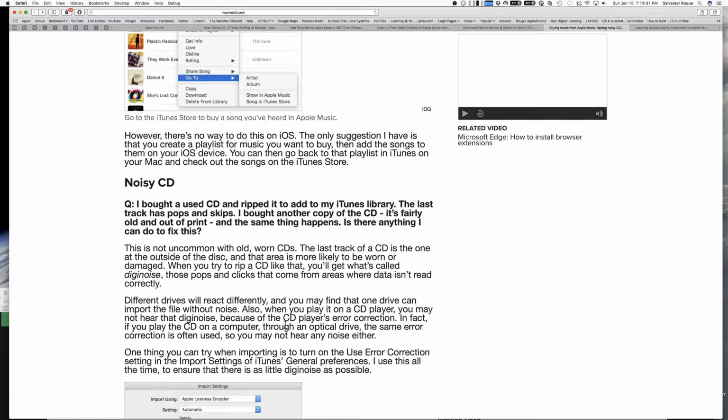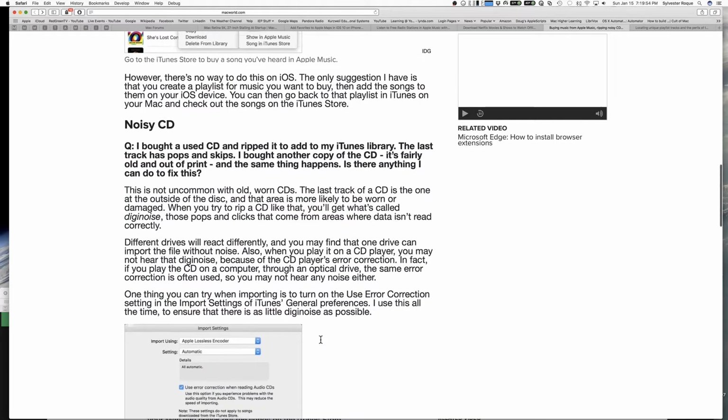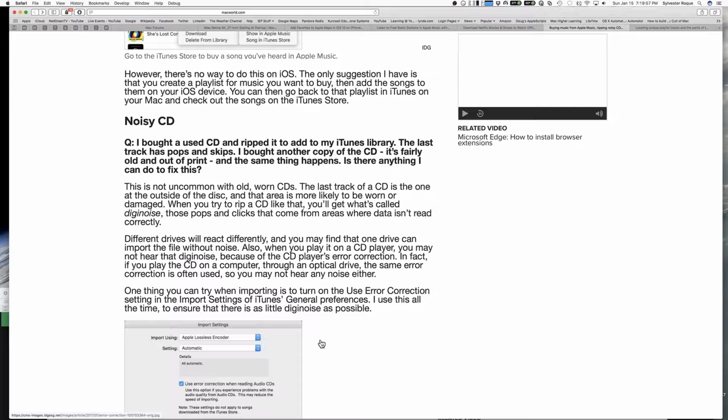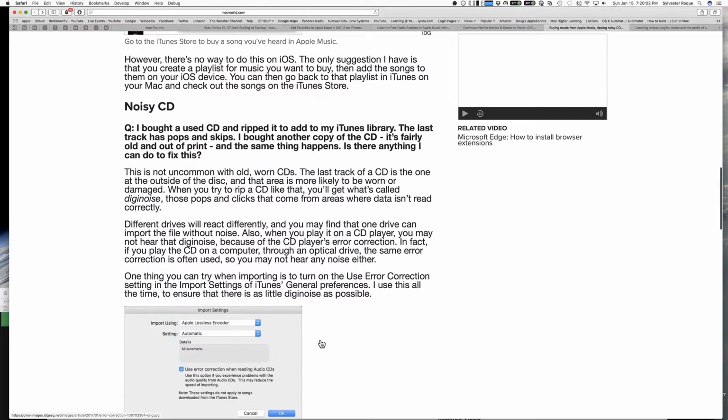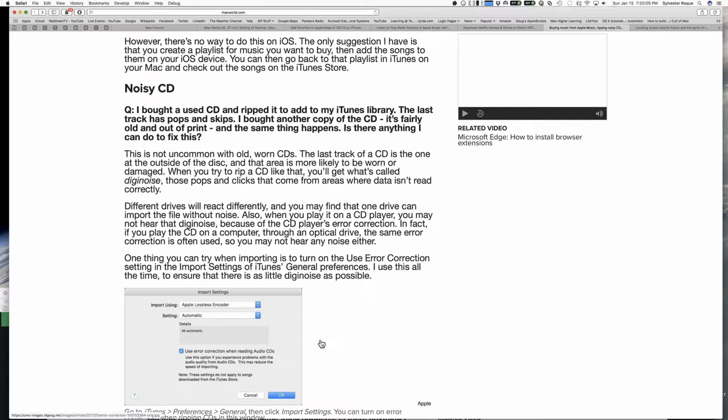Different CD drives have different ways of handling this. Sometimes tracks that are affected by this will play fine in a standard CD player because of the error correction involved. So one of the things that Kirk mentioned that you can try, if you're using iTunes to rip that CD, is to turn on the use error correction setting. This is in iTunes preferences, in the General area. That will help you with some of this problem. It may not cure it at all.